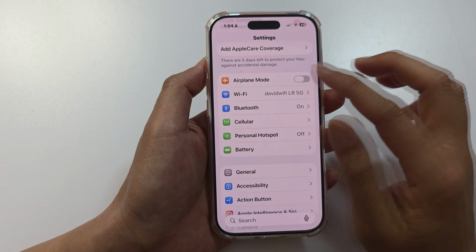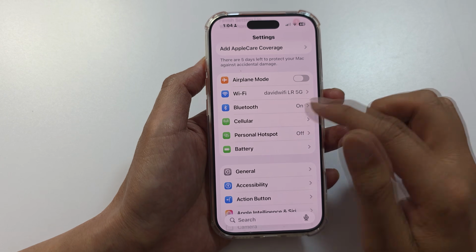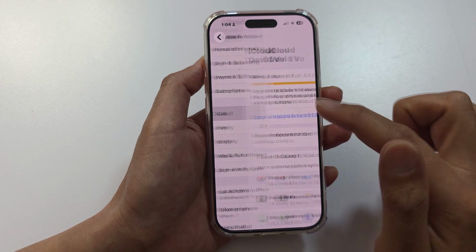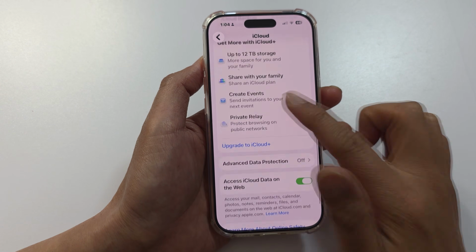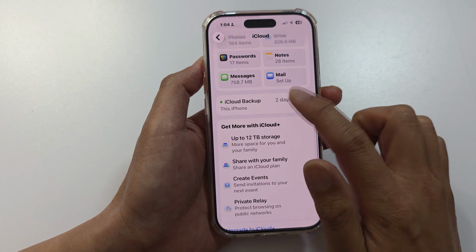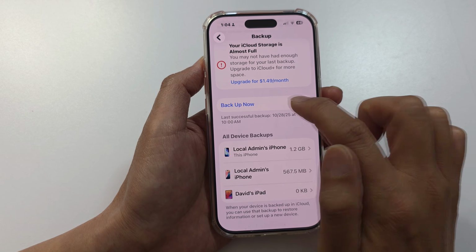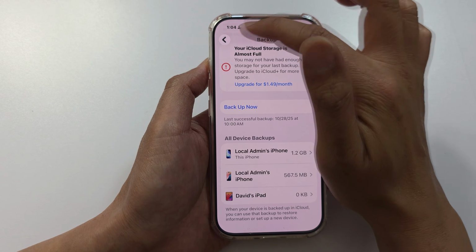Lastly, if you still have a problem, then I think it's time for you to back up your device and perform a full restore of your iPhone. So what you can do is go into your Apple account and then go into iCloud and run a backup. So you can back up your data to iCloud. Here we've got iCloud backup, and if you scroll down and tap on backup now, it will back up your data to iCloud.